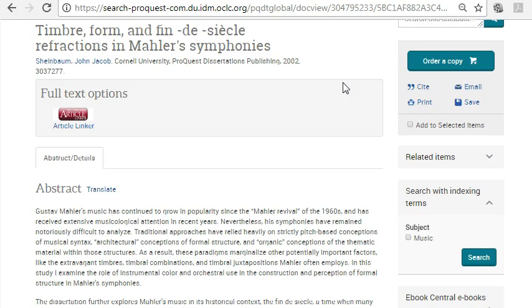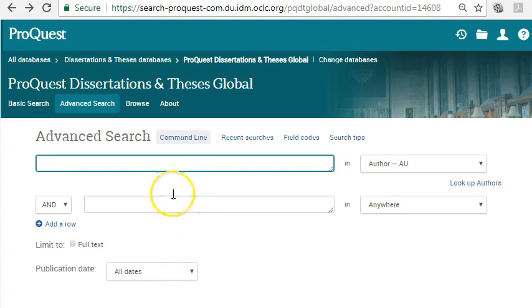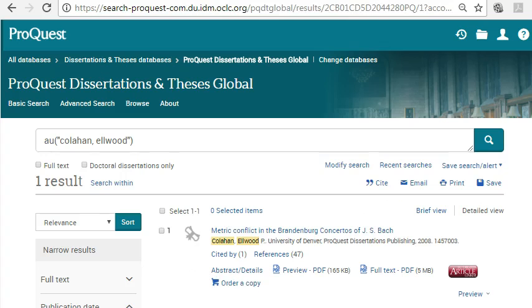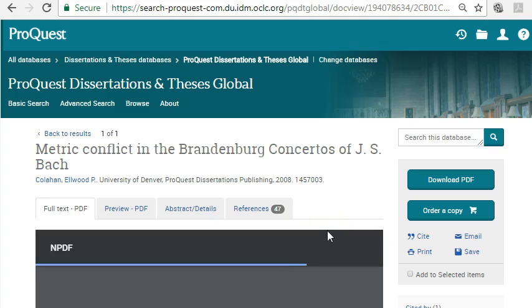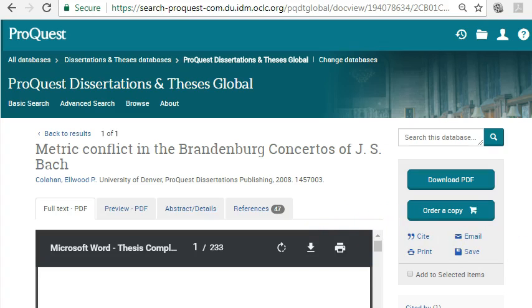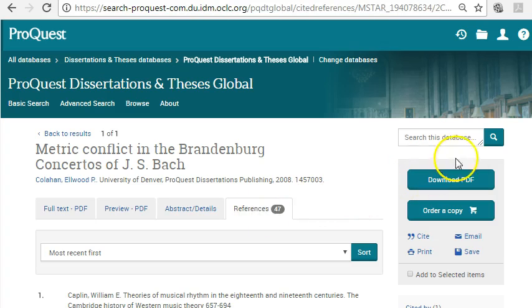Let's do this one more time. Searching on the author Colohan Elwood returns a match for a document on metric structure in Baroque music. This record shows some useful features that are not present in all PQDT citations. First, there is a list of bibliographic citations drawn from the document, which is a useful shortcut if that's what you're mainly looking for.